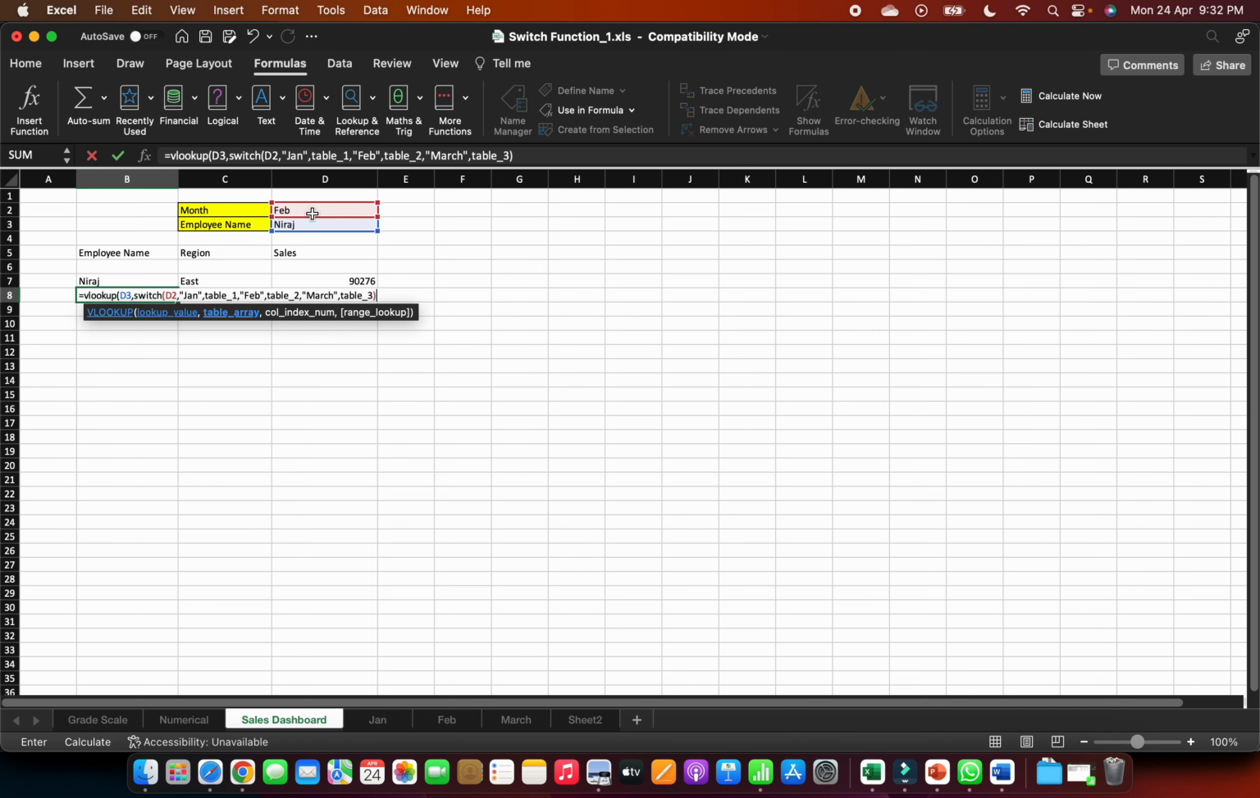So what is the switch function actually doing here? The switch function gives me the flexibility of selecting from a given number of tables. I have 3 different tables, Jan, Feb, March. VLOOKUP only looks from one table, one range only. It doesn't look from multiple tables or multiple ranges. So the switch function provides that flexibility, and combined with VLOOKUP, it becomes a very strong formula in Excel. So it's important to understand what the switch function is doing here.